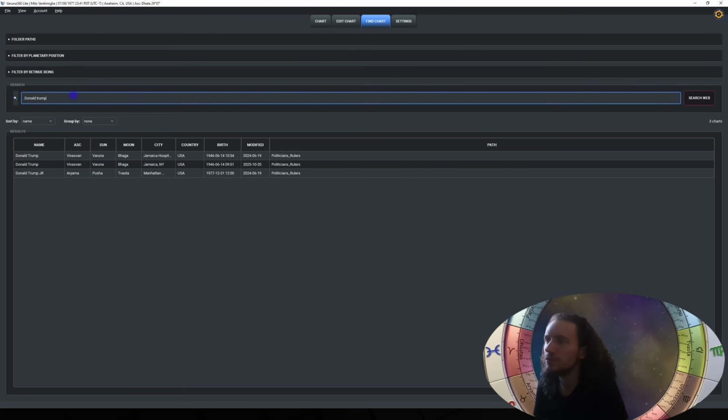If you want to download a chart, you can actually search the web. There are some charts I haven't downloaded yet, but there are so few people now that I don't have the chart of, so my database is quite vast. But basically, if you type a name which you don't have the chart for, you can search the web and it will automatically download a chart from the web.